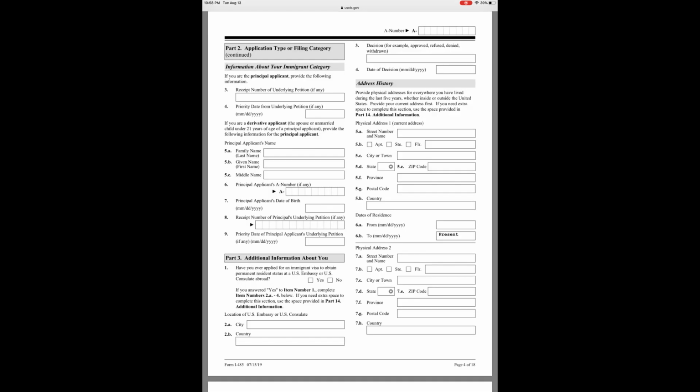So we are now on page 4 of our application. So again, don't forget your alien number at the upper right corner of this page. Now this is part 2 of the application type or filing category. It says here, information about your immigrant category. If you are the principal applicant, provide the following information. So I am the principal applicant.